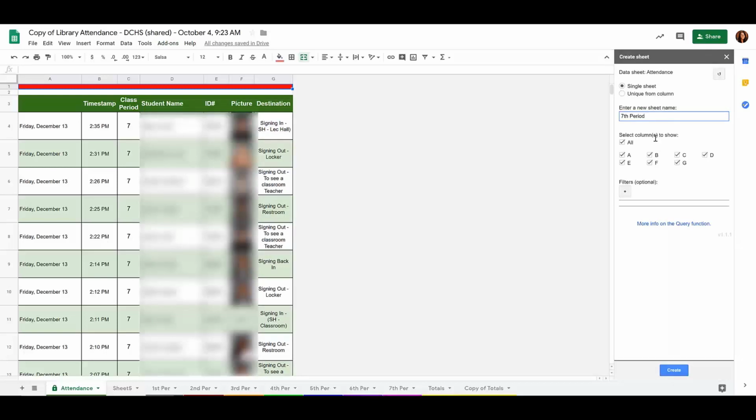Here I tell it what columns to show. So here I want to show everything, but maybe I don't want their picture, so I'm going to take out column F. And then I tell it how to filter. So for my filter, I want 7th period, so column C should say 7. So we choose where column C equals 7. Then I click Add. I can add multiple filters if I would like. When I'm ready, I click Create.